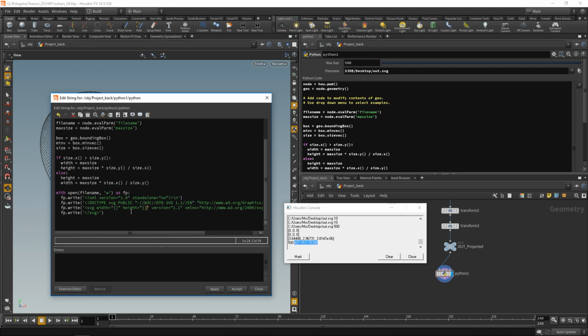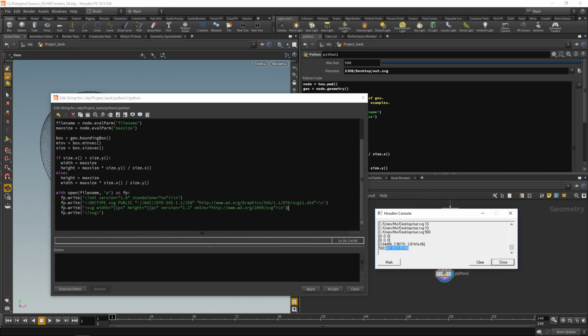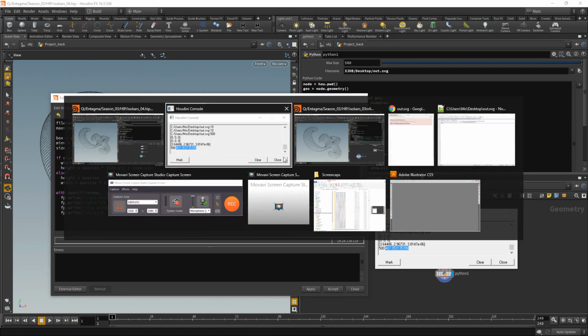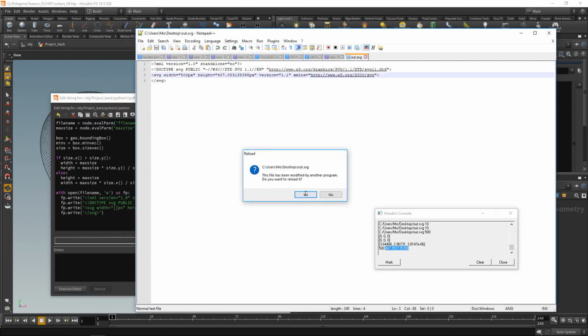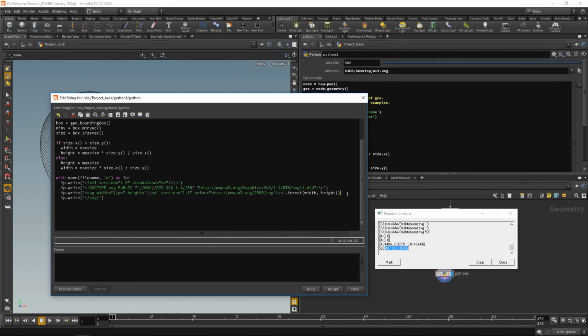If you don't add any unit, it's pixels. We could also just explicitly say it's pixels instead of centimeters, for example. And then we just call the format method and pass the width and height. If we apply, again checking in Notepad++, reload, we can see that we actually have our values in the file as we expected. Next up is writing all the paths for every polyline to the SVG file. For that, we're going to need to check how we actually need to write paths in SVG, what the format is.